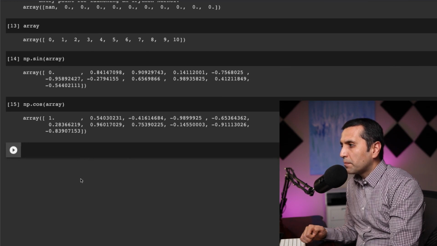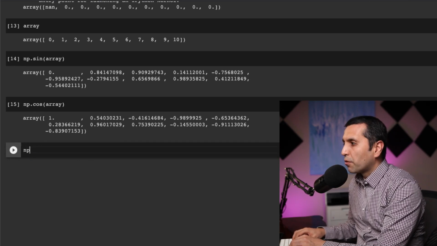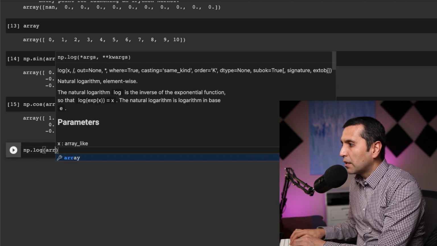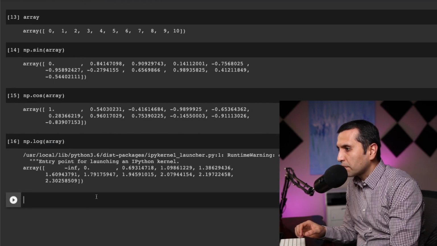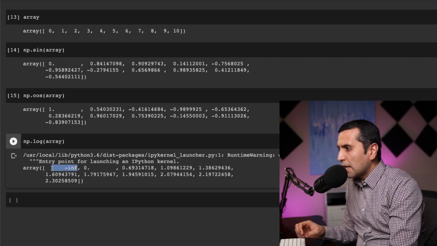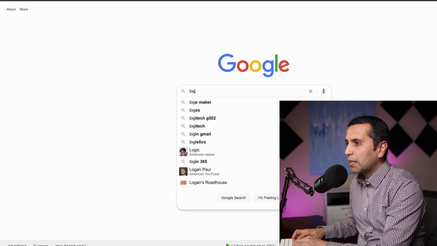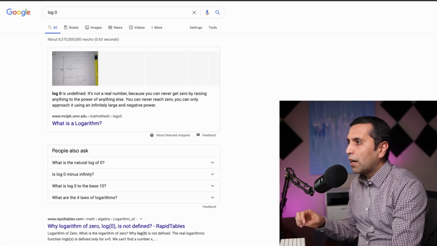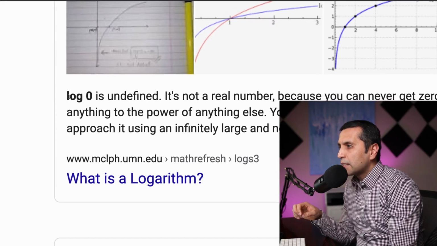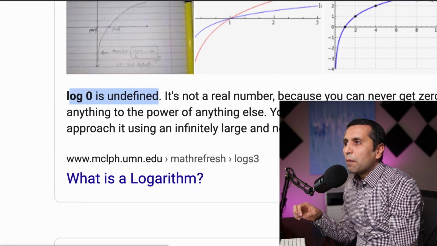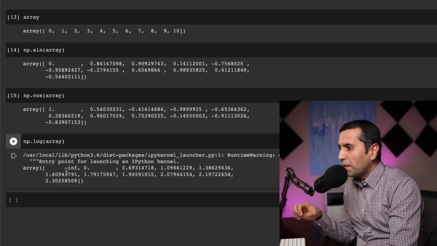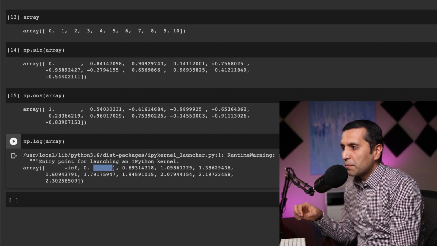And also, let me just take a logarithm. So for example, I will say log array. Let's see what it is going to give to me. In the beginning, it says that it's undefined because the logarithm of 0 is undefined. Let me just Google and see if that is log 0. If I put it here, it says the log 0 is undefined. But actually, it's not giving me an error here. The only thing it says is that it's undefined, so it gives me that message. But for the rest of them, it gives me different values. So that is the log 1, the log 2, the log 3, and all the way to the log 10.